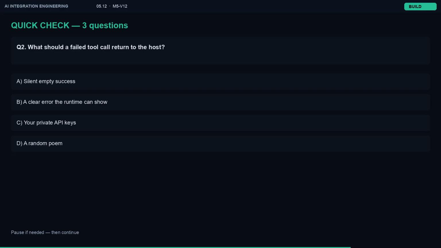Quick check. 3 multiple choice questions. Think before I say the answer. Question 1. Where should path sandboxing be enforced? Lesson focus, Case 6 build orders API MCP plus status agent.